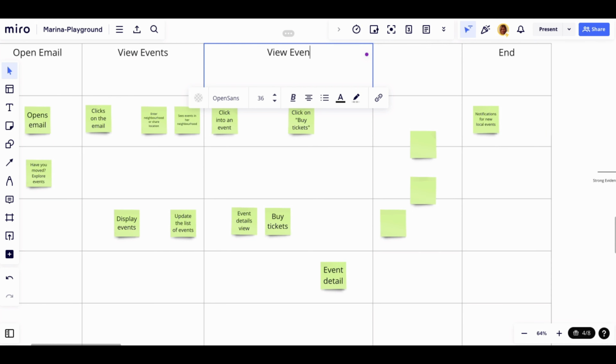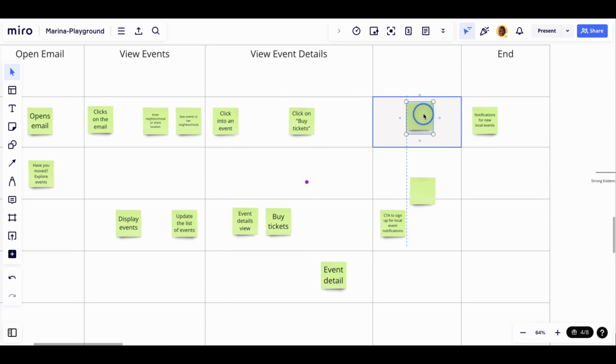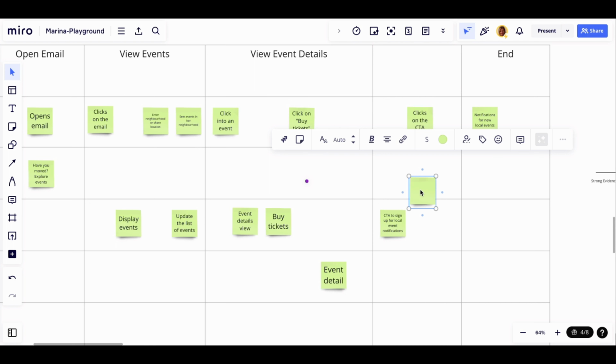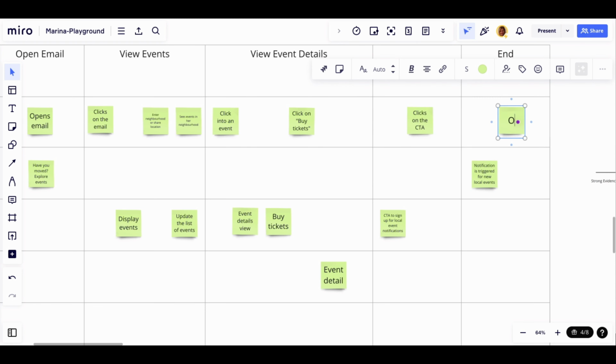Let's name that step View Event Details. Next, there is a call to action to sign up to alerts about new events in the neighborhood. Now let's update the end a little. Because the notifications are sent by email, let's say we decided to start with email notification only, and the customer clicks on the notification and visits Street Easy.